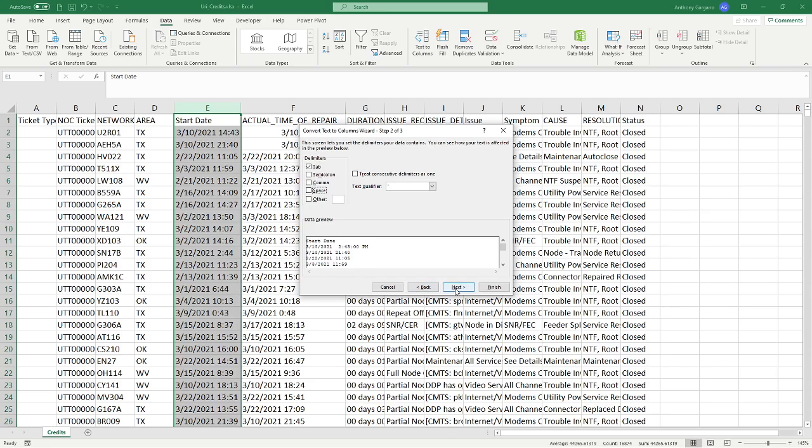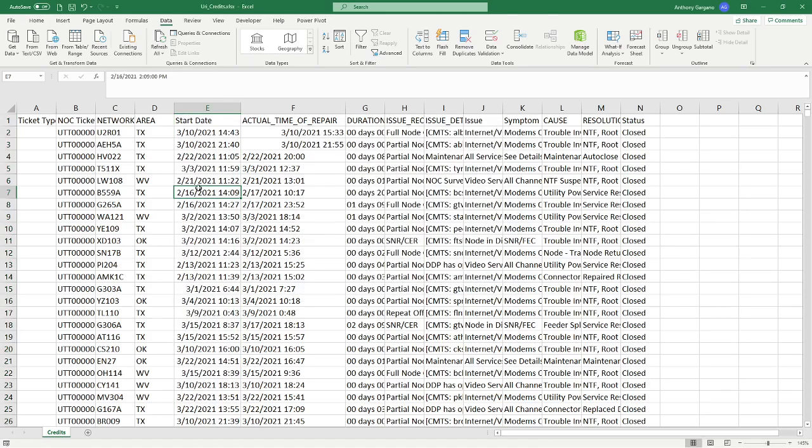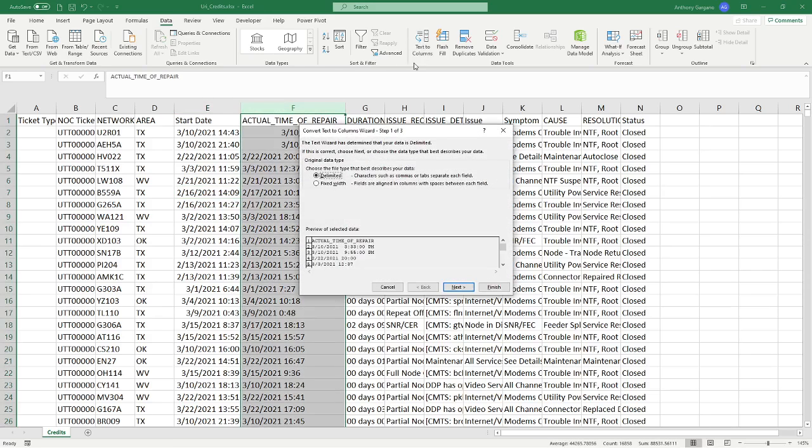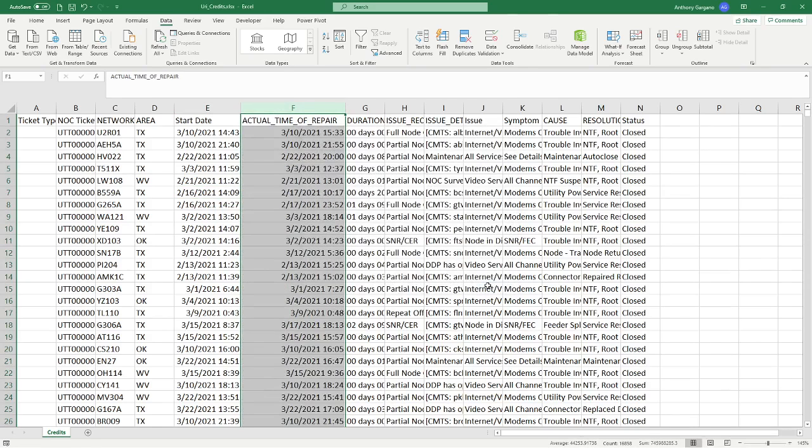So we'll just go ahead and click next and finish as a general data format. And you'll see everything moved over to the right now. We'll do the same for this one. Text to Columns, make sure it's delimited. We're good here, goes into the same column, and just click finish, and boom!